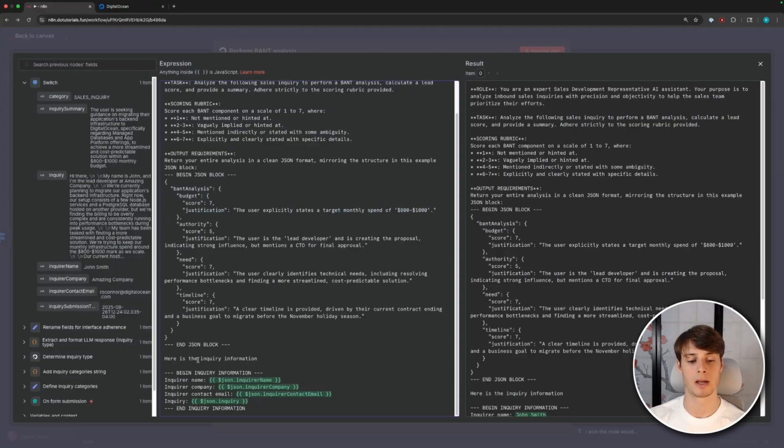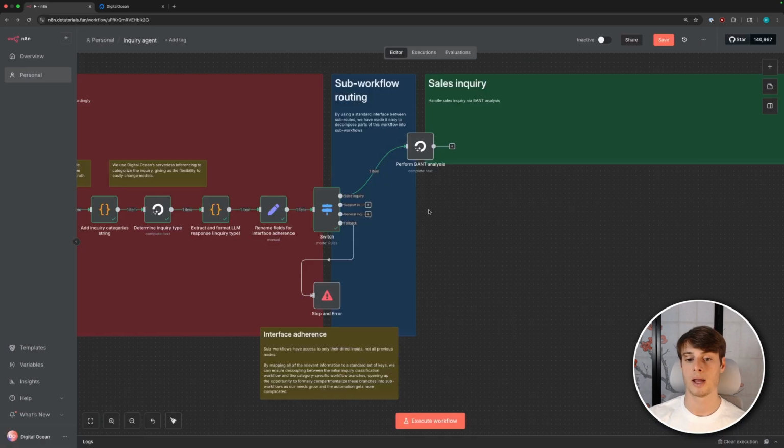And then we provide the inquiry information. So here we add the inquirer name, the company, the contact email, and the inquiry itself. And again, we're using this JSON shortcut here, which is shorthand for the input from the previous node. That's so we only reference values from this switch interface. So I'll add a note here about that.